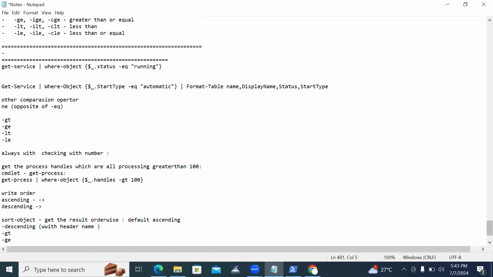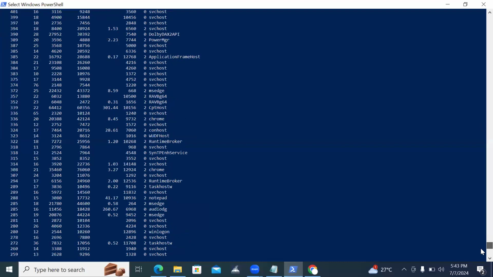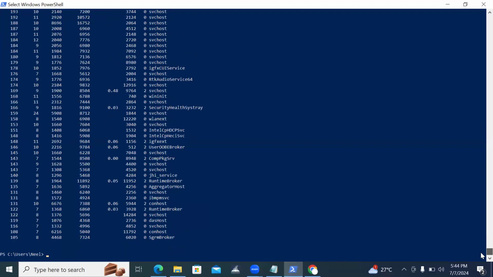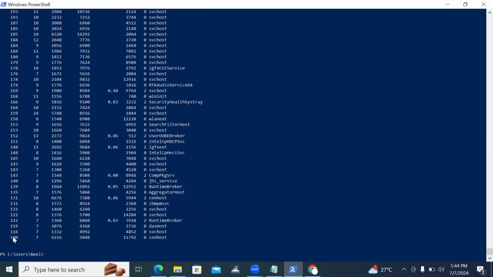What is the difference between greater than and greater than or equal to? If I tell you to get processes with greater than 100, if a process is running with 100, it won't display 100. Say for example, now 105 is there. If I say greater than 105, it won't display 105, because you are telling it to show greater than 105.